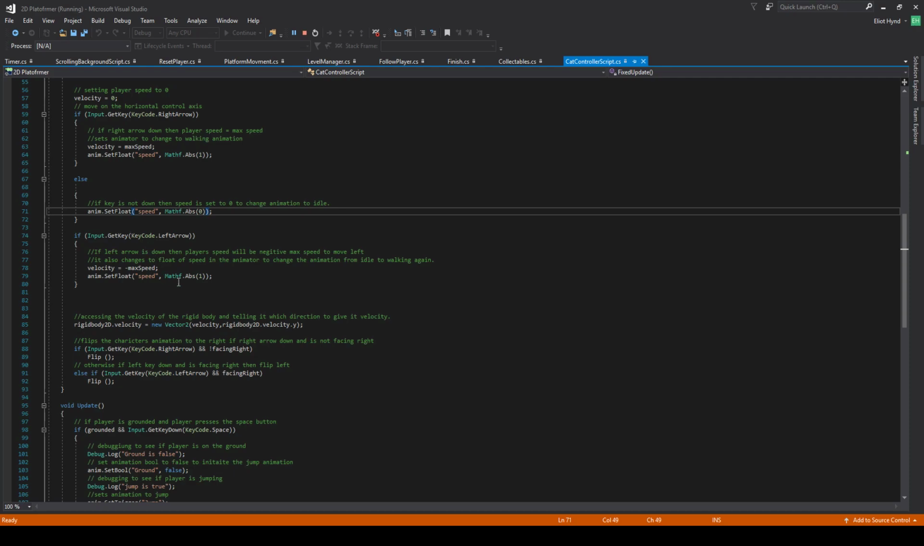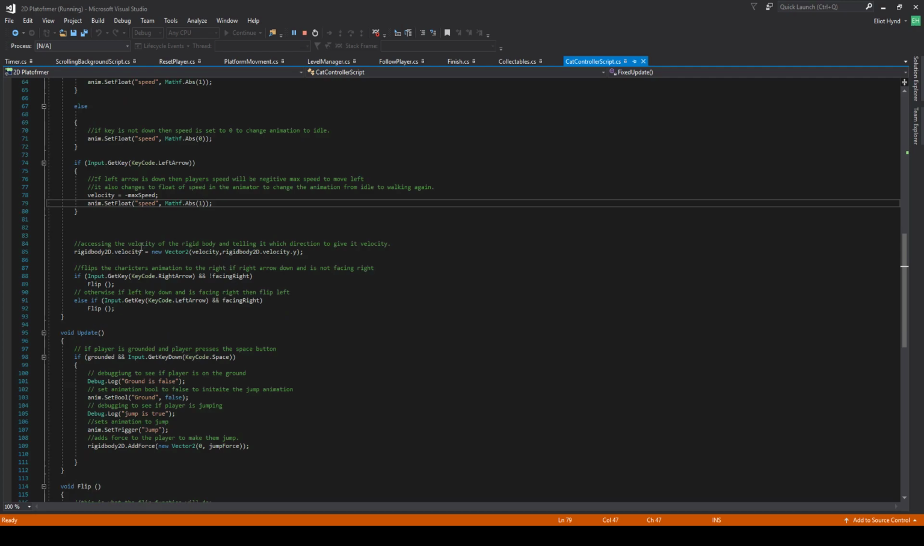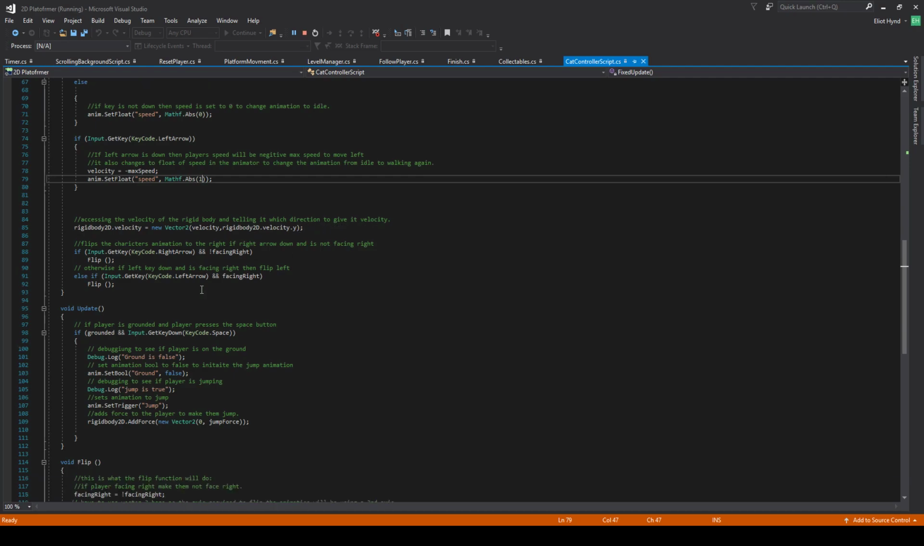If the left arrow is down, player speed will be a negative of the max speed, so it'll move them left. It also changes the float of speed in the animator to change the animation from idle to walking again. So changing that to 1 makes it change animation. Accessing the velocity of the rigid body and telling it which direction to give it velocity.